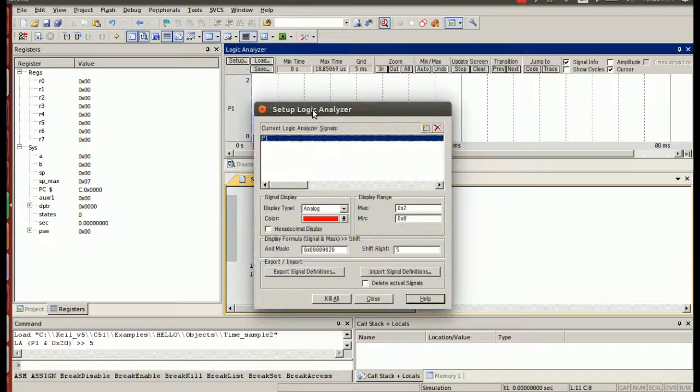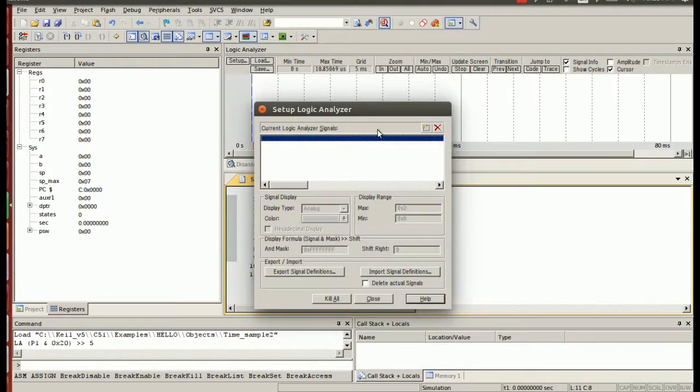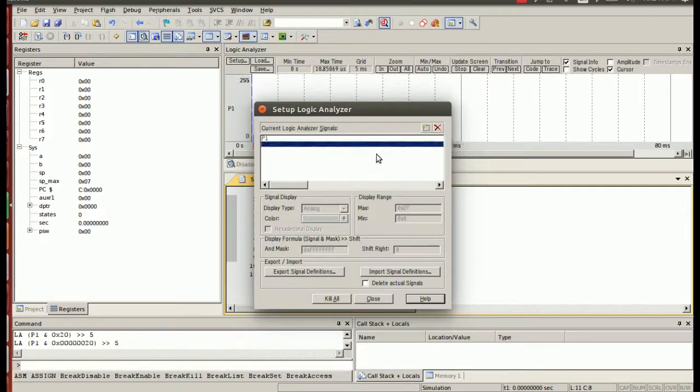So you click on the setup, and you can see a dialog box has popped up. In this dialog box, there is a dotted rectangle icon on the right hand side which says insert new. Your objective is to monitor P1.5 because P1.5 changes from 0 to 1 and 1 to 0. So you enter P1.5 in this box and say okay. Basically port 1 has been added to the logic analyzer.